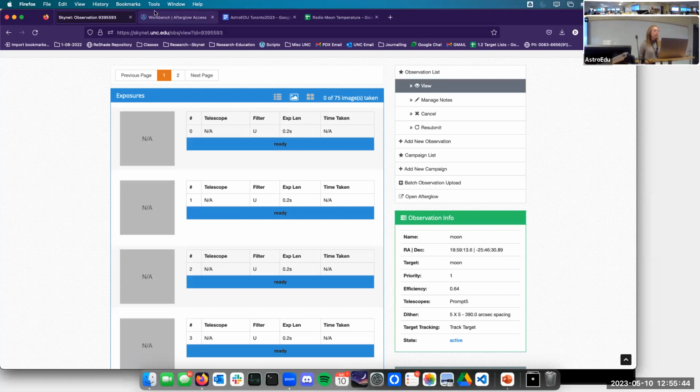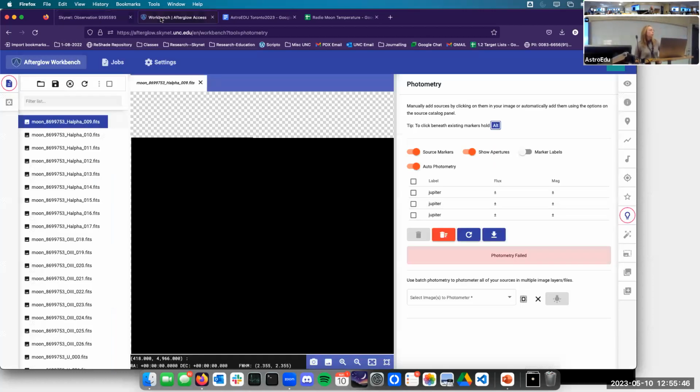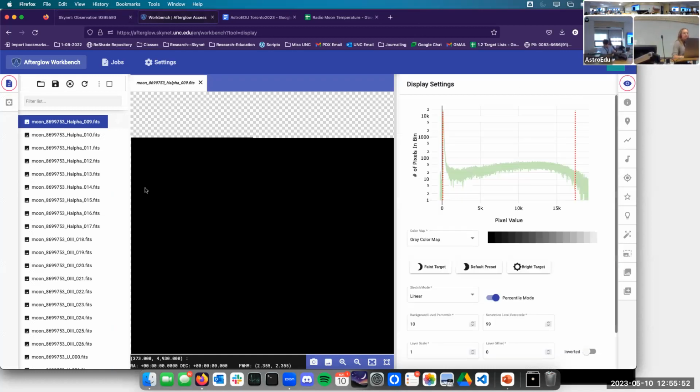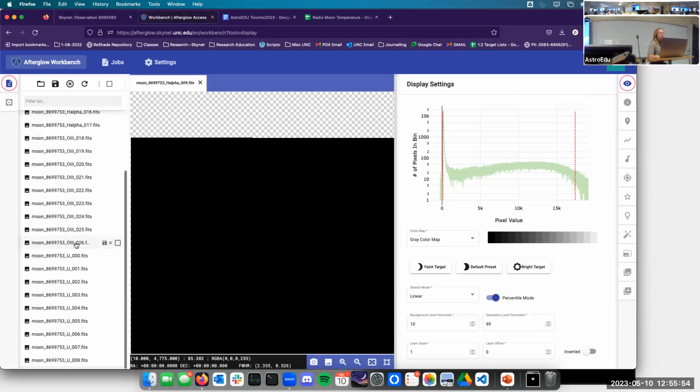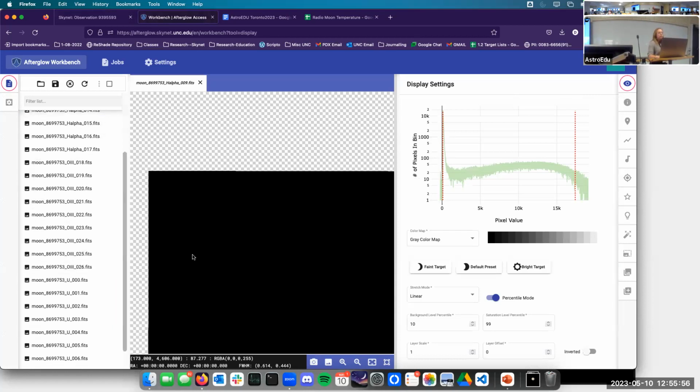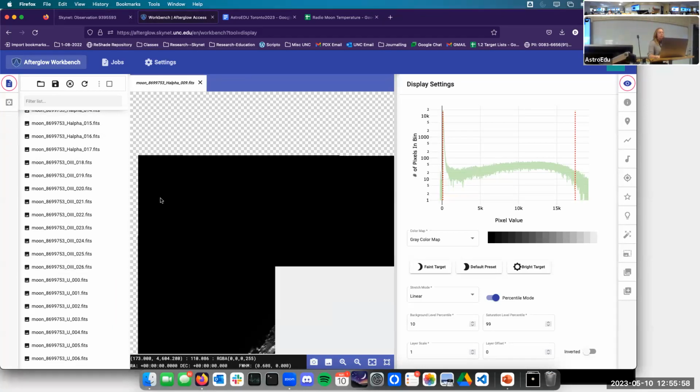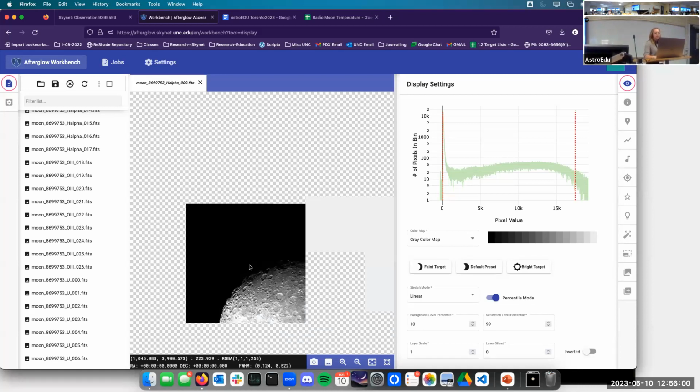So now we can go back to the Afterglow workbench, afterglow.skynet.unc.edu. And we should all have 27 pictures in here. And if you zoom out, you might be zoomed in. You notice they are big. They're going to take a second to load.